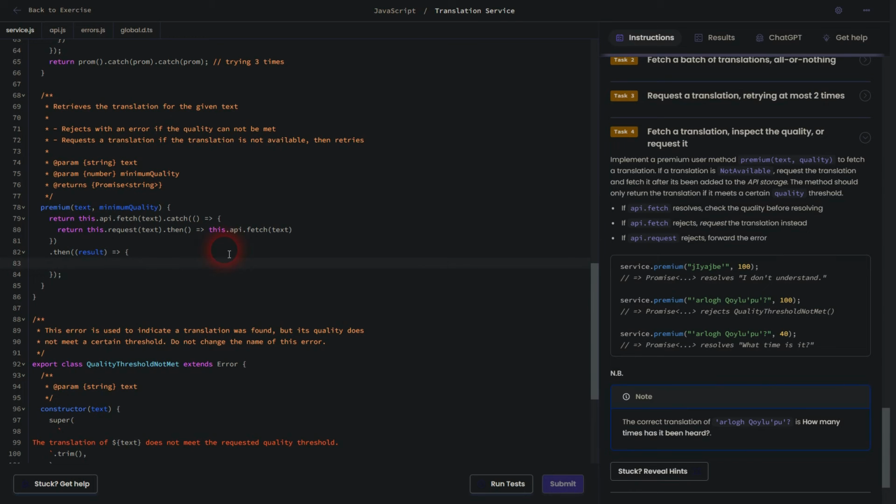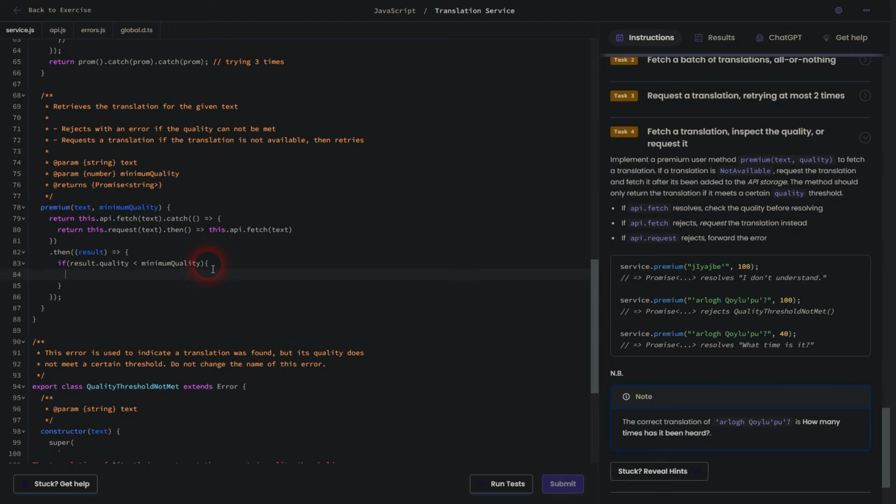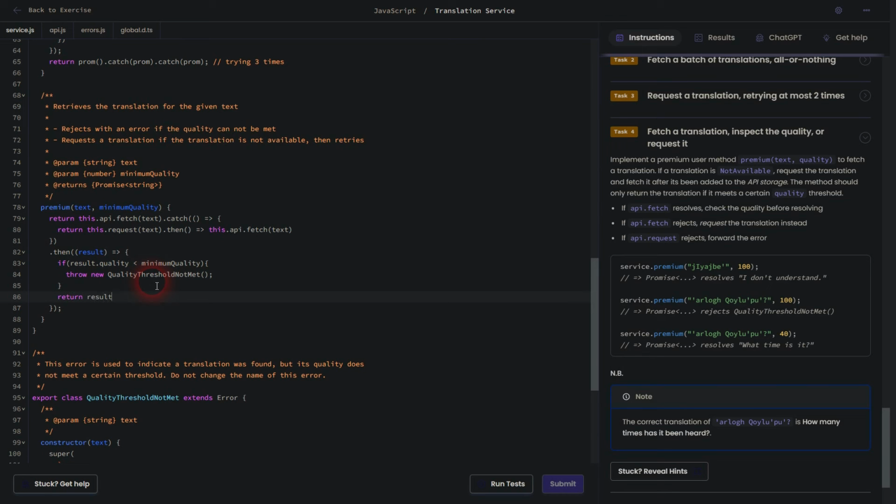then to it. And inside of then using results, we'll have an if case for the quality. And if the result quality is smaller than the minimum quality, we'll use what I've just mentioned, this given class of quality threshold not met. And otherwise we'll return result.translation.